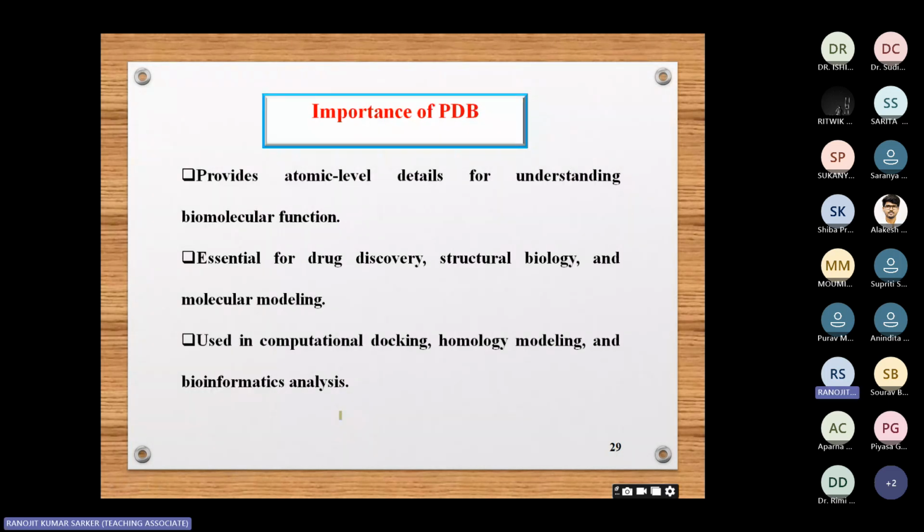Now, why do we use PDB? It is the only database that provides us the atomic-level details for understanding biomolecular functions, right? And that is essential for drug discovery, structural biology, and molecular modeling. Without structure, we cannot go for drug discovery or molecular modeling.